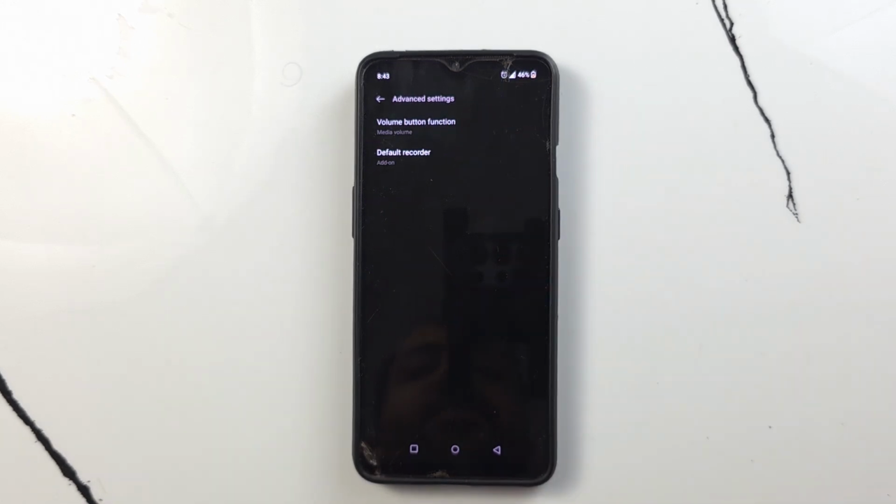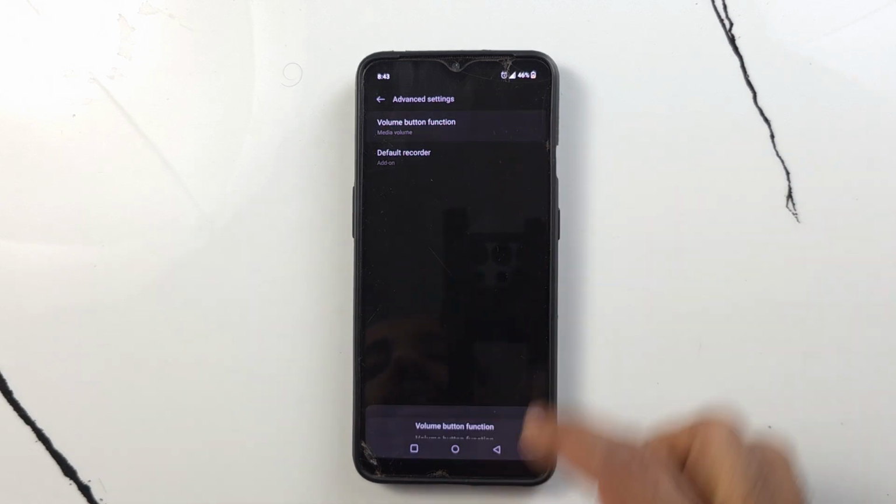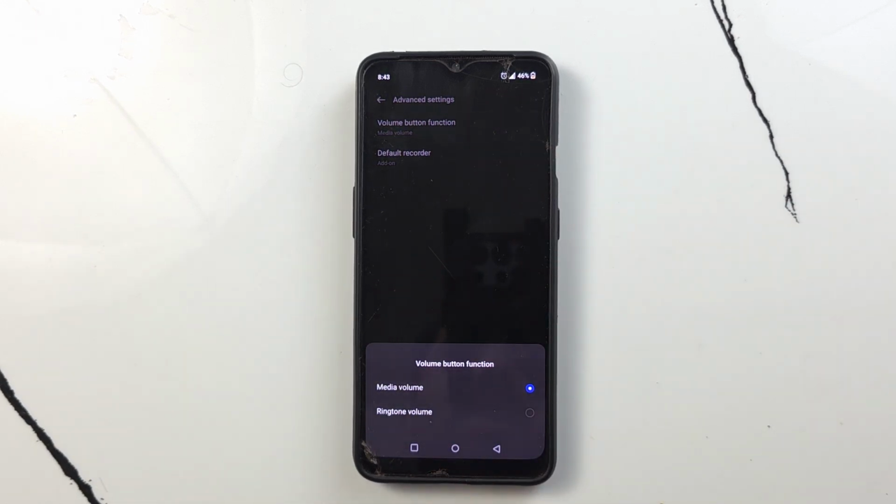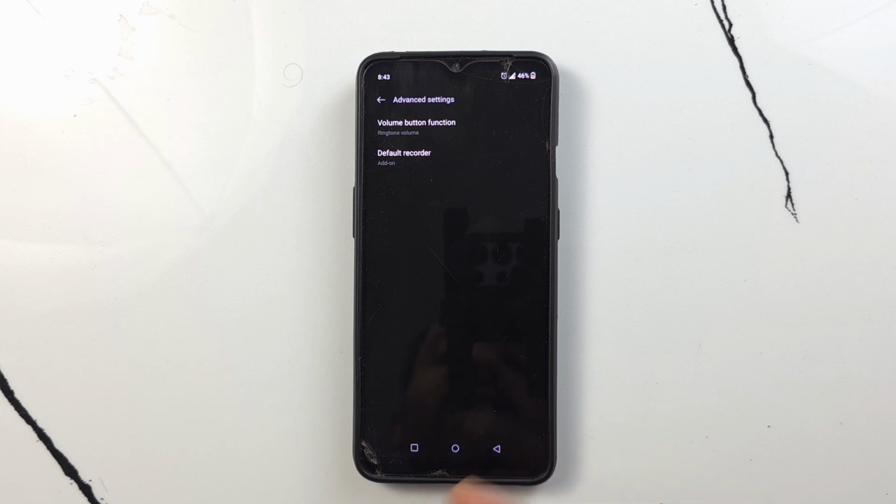First one is volume button function. Open that, then you can see there are two functions: media volume and ringtone volume. Actually, in most cases we are using media volume, so it is better to set it on media volume. If you don't like it, you can set it to ringtone volume for adjusting ringtone volume from anywhere on your screen. So I'm recommending media volume, but you can change it to ringtone volume.